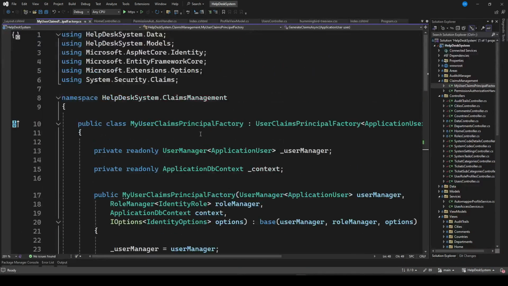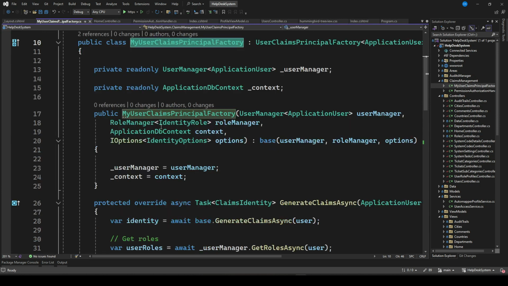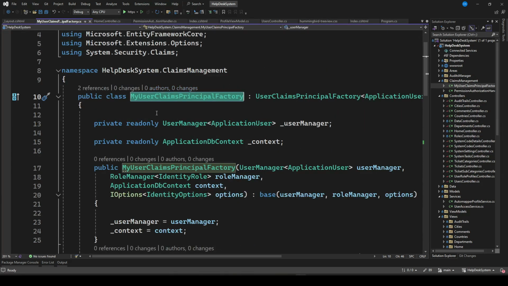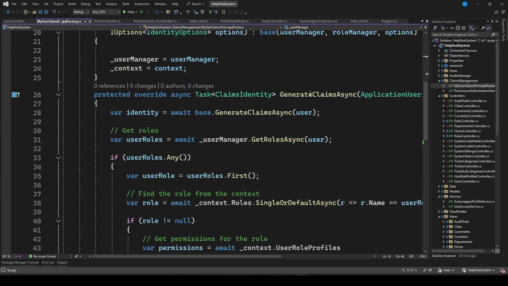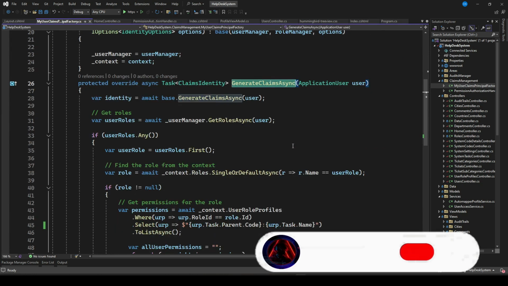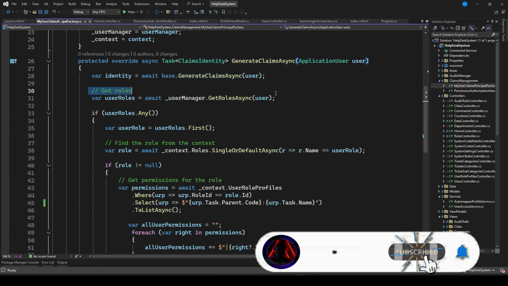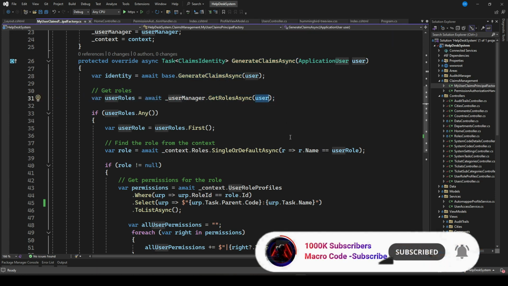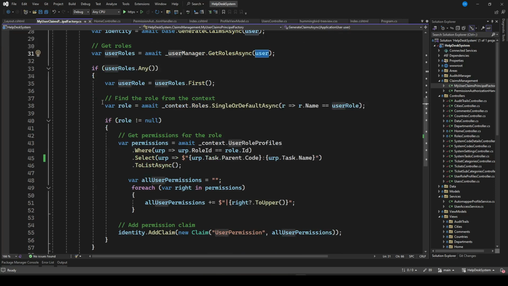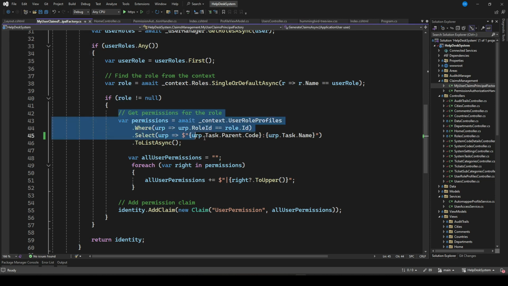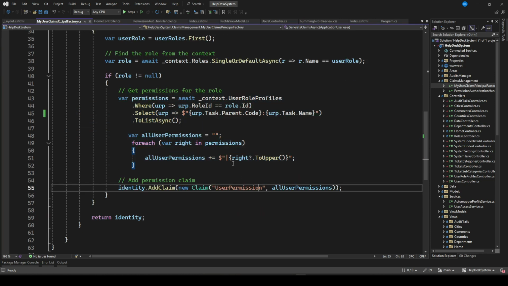And for those who want to see how my user claim principal is, this is a very important item in our user permission. This is the one generating the claims, and this is how it looks. It gets all the roles for that particular user, and if there's any role, then you get all the permissions, add them in a list as strings, and then add them as a claim. So if we do that, we'll now be using the code instead of the name.